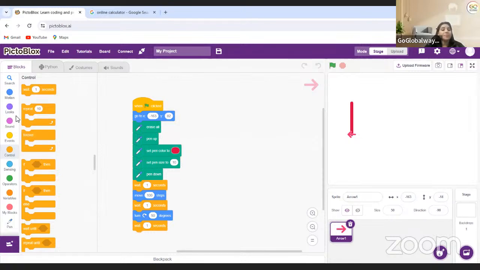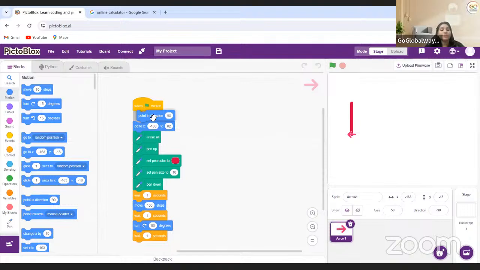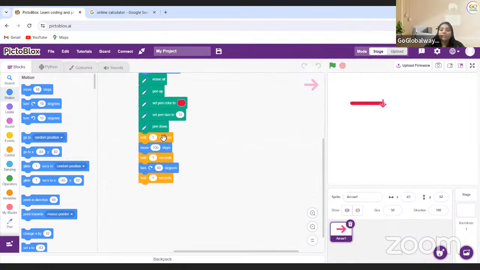What happens is I did not set the pointing direction. So the pointing direction for my pen should be towards the right, like this way. Now if I run this, see, it was here, it moved forward, took a turn. Now what next? It will again move forward, take a turn.